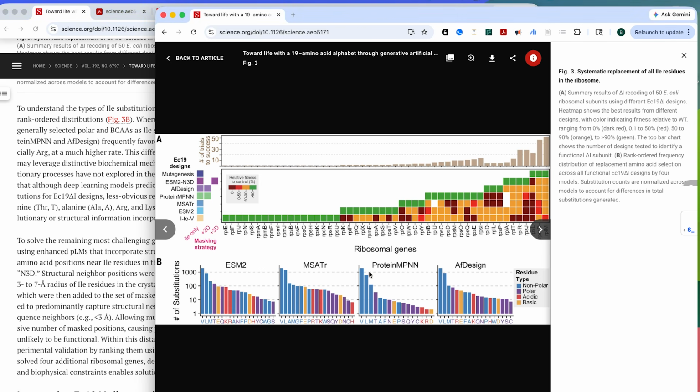If we look at 3B, here they're comparing the solutions that they came to with those different models. This ESM2 is one of those protein language models, predicting what would be in the place of the isoleucine. This MSATR was drawing in the evolutionary conservation. ProteinMPNN was going from structure to sequence, and then AlphaFold was going from sequence to structure, and they're also customizing it to bring in information from other tools.